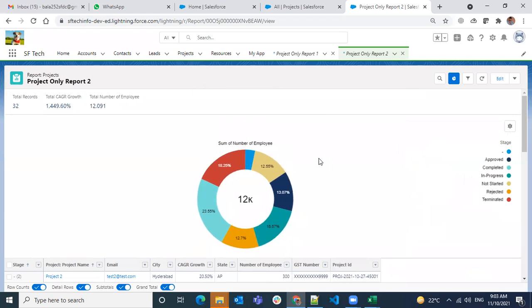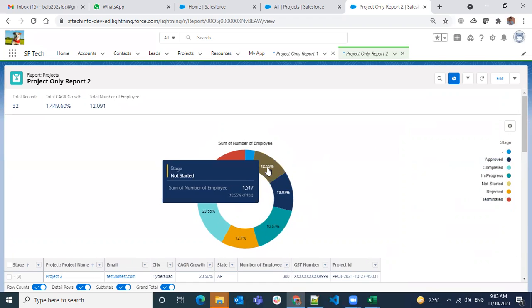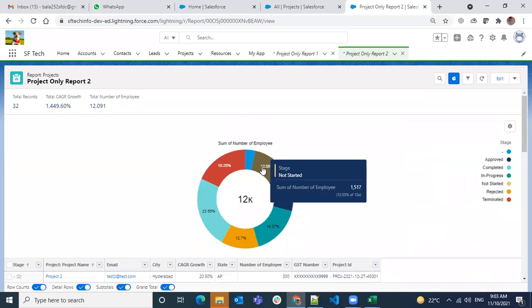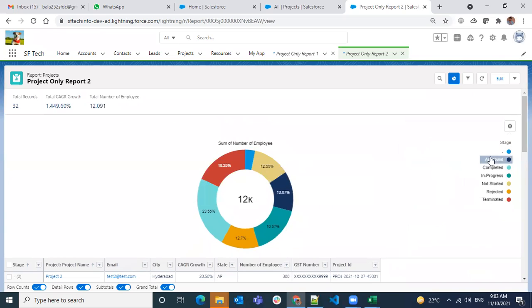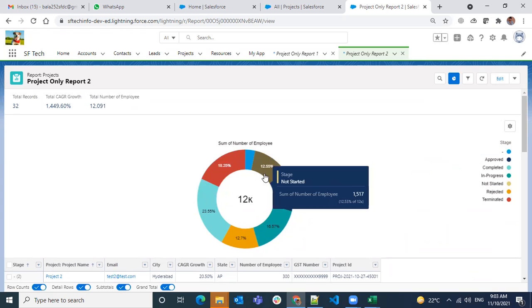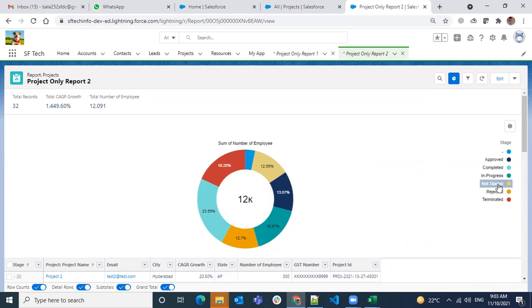These are called the legends. We see a color, and when you hover the mouse over it, only then do we see what the stage is, right? So instead of doing that, you can see it on the right side itself: what color represents which stage name, you can see in the legends.